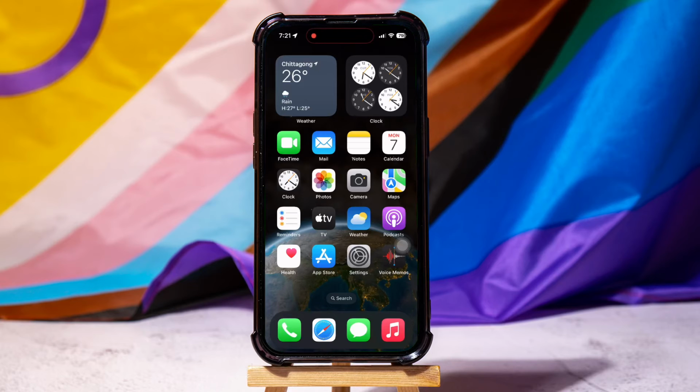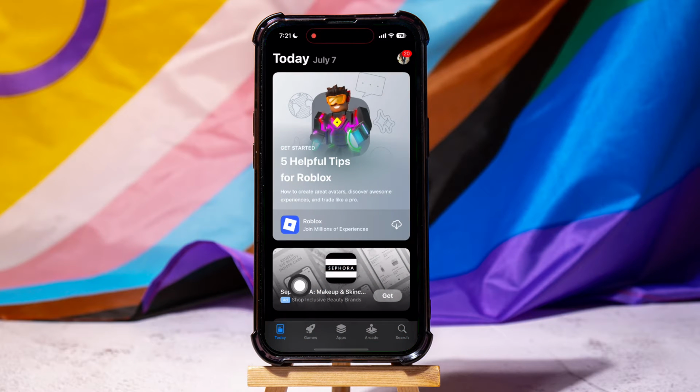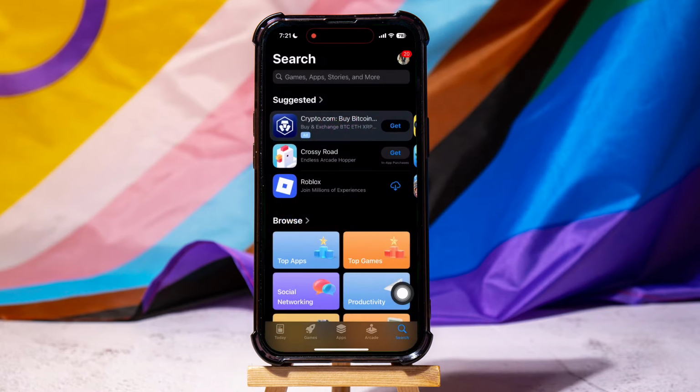How to change message color on iPhone. To get started, first of all go ahead and open up the App Store application. Once you're here, go to the bottom panel and tap on Search.